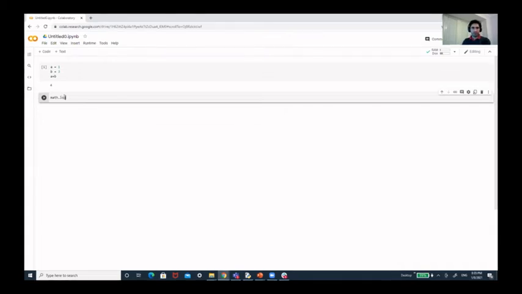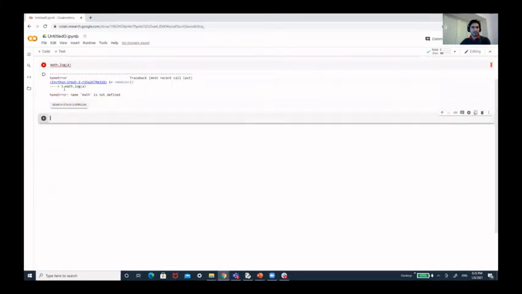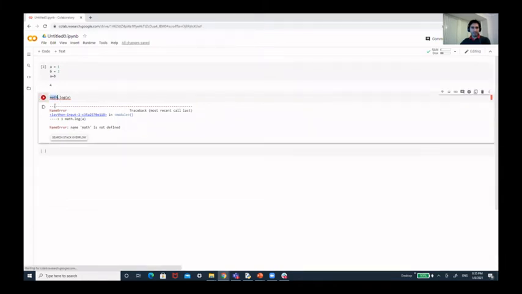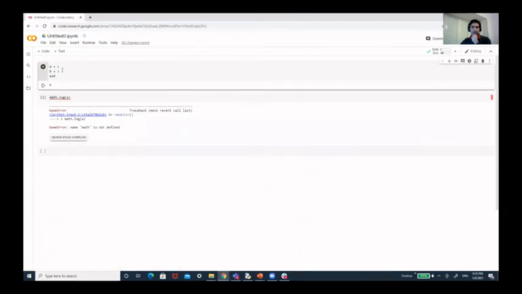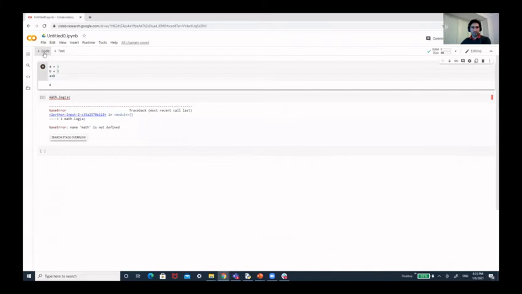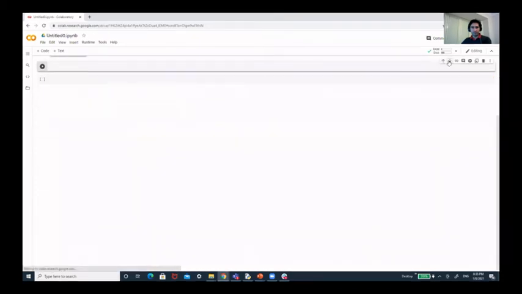I want to do something like this. I want to do math.log of A. And let's see what's happening here. I have a library called math that I need to access in order to execute this bit of code. So if I want to run that, I'm going to add a code cell here, and you can see that I can move this code around by moving it up or down.